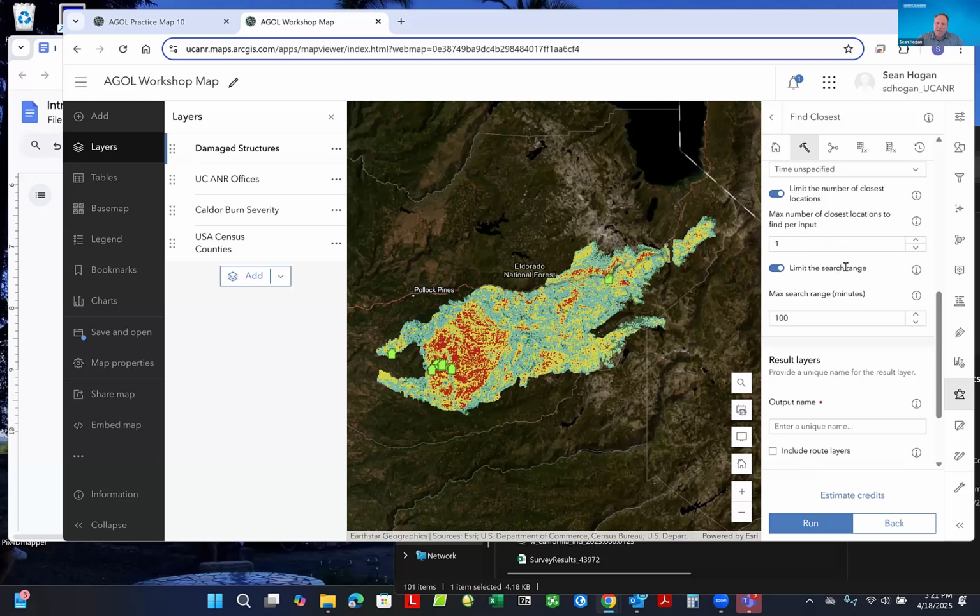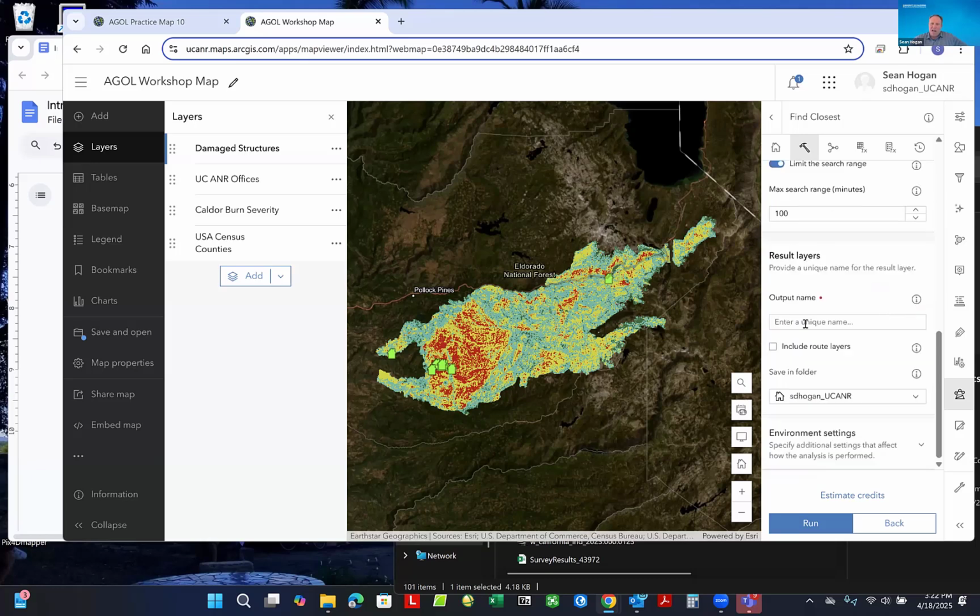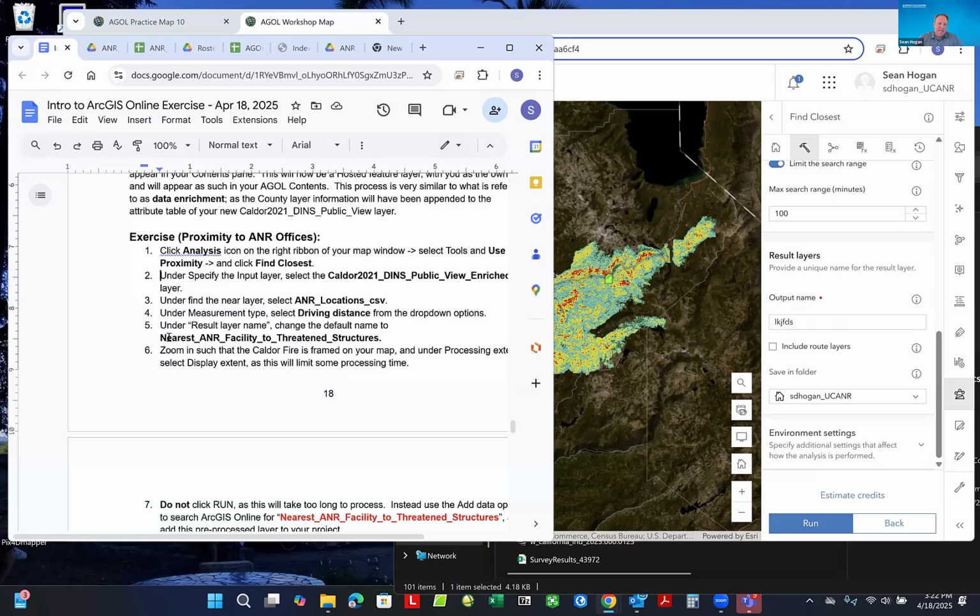Max number of facilities per unit, 1 is okay. And then the max search radius. We can limit the search range, and the total number of minutes is fine. We can leave that as a default. Output name, I'm going to just put in a random title right now, but the actual title is in the directions: nearest ANR facilities to threatened structures.